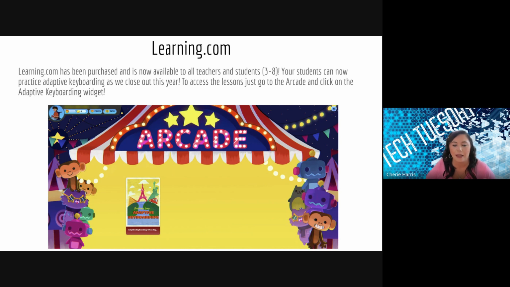To access the lessons, the students would go into their learning.com and go to arcade. It's right here at the top, and then they would hit arcade and click on the little adaptive keyboarding widget. They should have learning.com in their class link. If they do not, you can always email itechhelp@midlandisd.net and we will set that up for y'all.